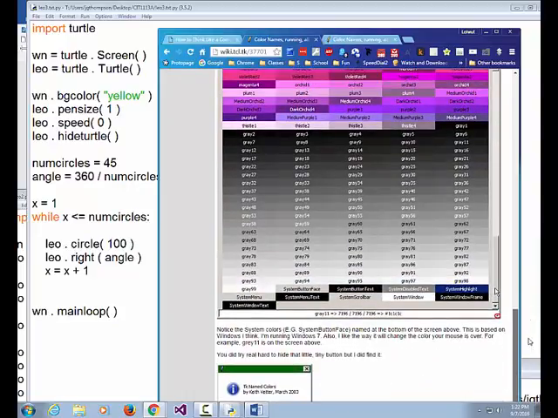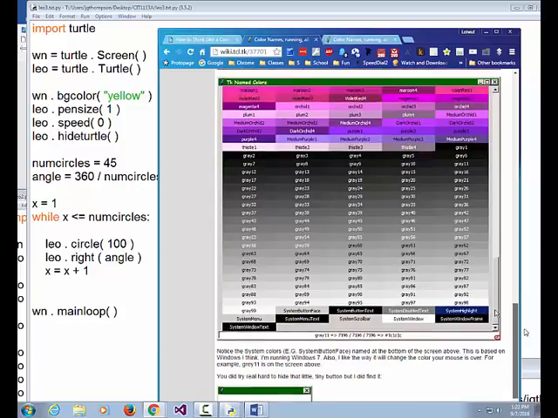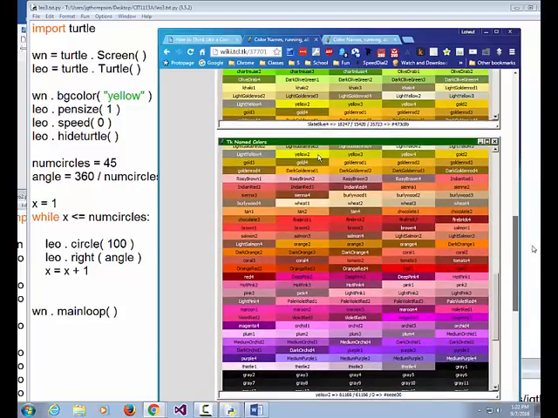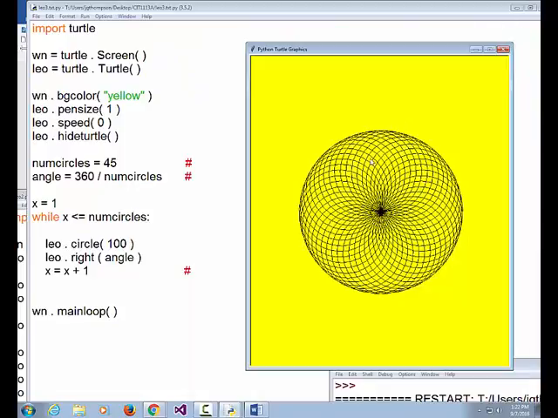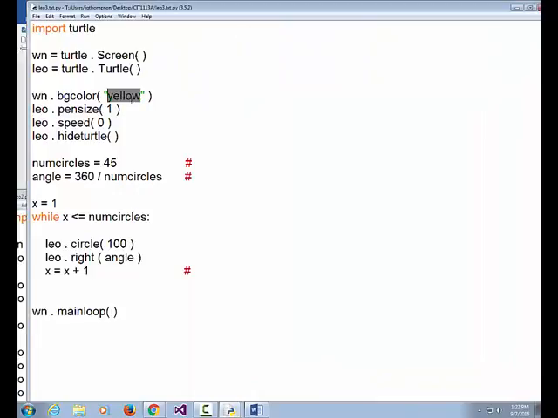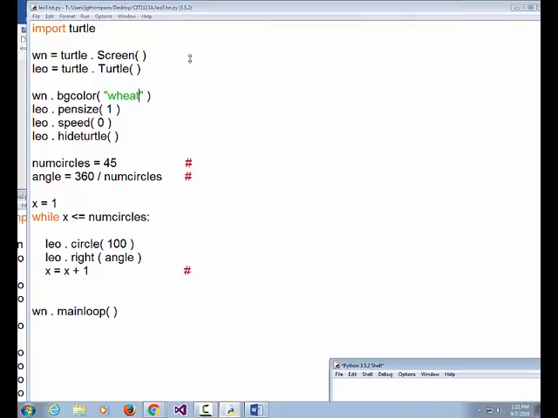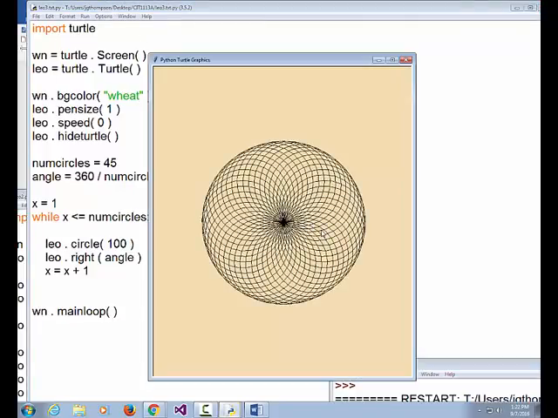Like the fact that there's 100 different shades of gray. That's even more than that book. Wheat. Wheat is a better shade of yellow. So I'm going to go back over here and change BGcolor from yellow to wheat, W-H-E-A-T. I don't know, that's kind of a nasty beige, but whatever.